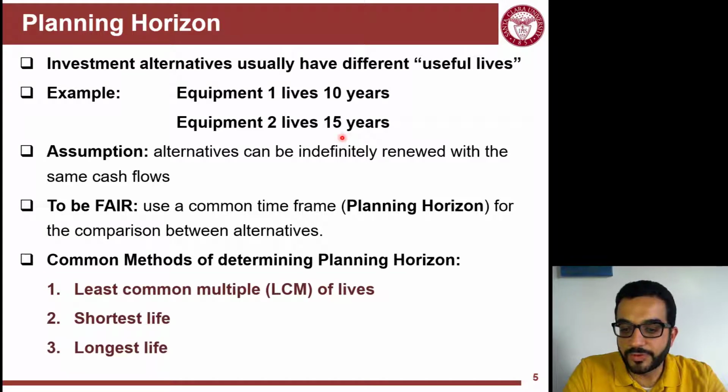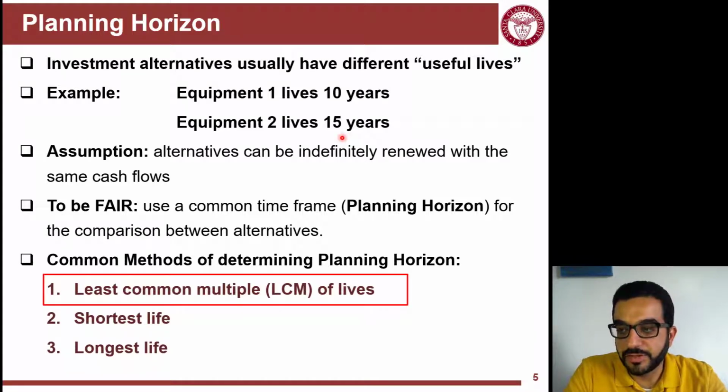What I can do is use the shortest life, meaning I cut at 10. For the equipment with 15 years, I'll consider only the first 10 years. It might not be fair because you exclude the big picture in this case. Longest life, the third method here, is also not fair because you assume that you will buy one equipment that lives for 10 years, and then buy it again but make it live for only 4 years. It's not really fair.